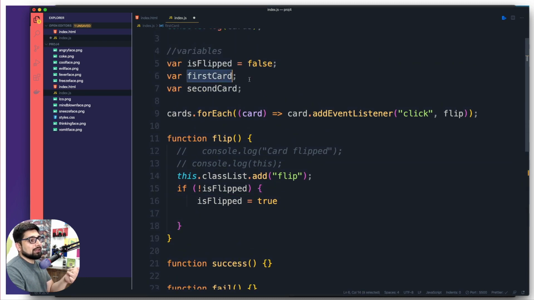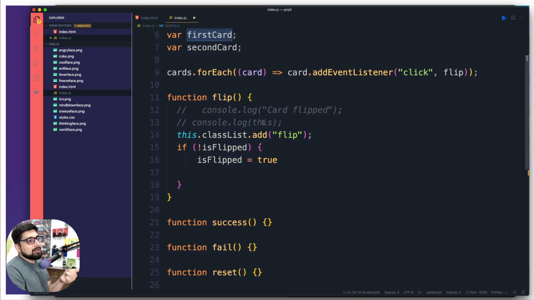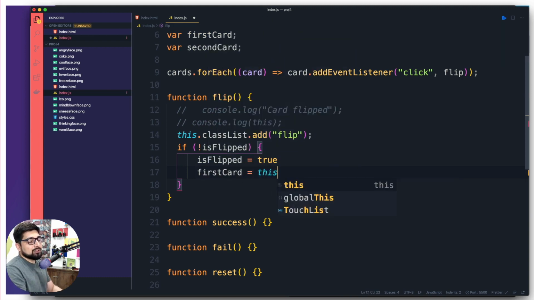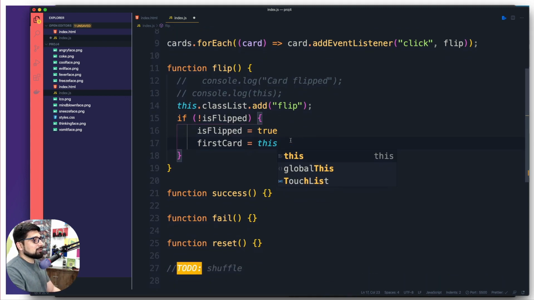So how can I keep a track of this first card? Remember, this is the exact reason why I told you to keep a track of this. So it's really simple, easy. This is my first card, and this is going to hold the reference of whatever the current this is. Okay, nice and easy, no problem so far.